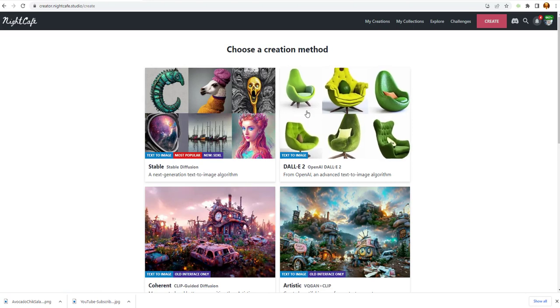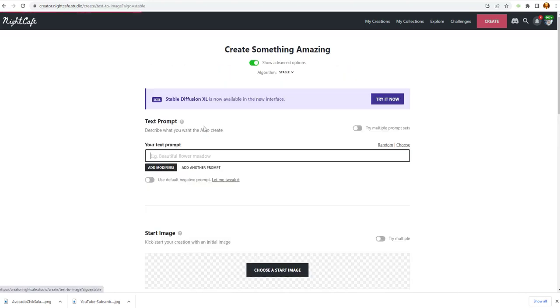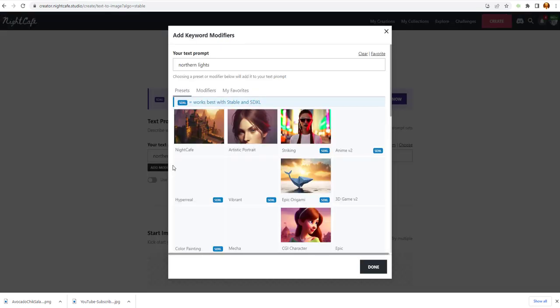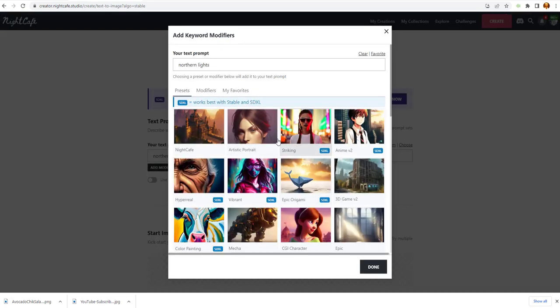So let's just click on stable here, and then you have to type in your prompt of what you want to create. So we're going to just type in Northern Lights. Northern Lights, and then you can add modifiers. If you click on add modifier, you get to add these different modifiers.